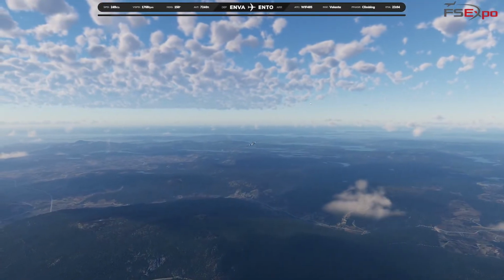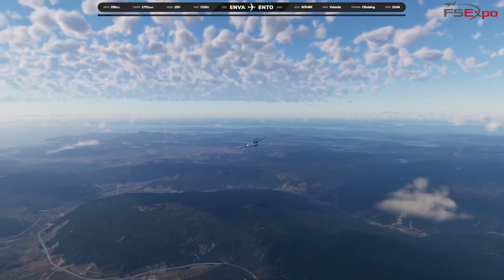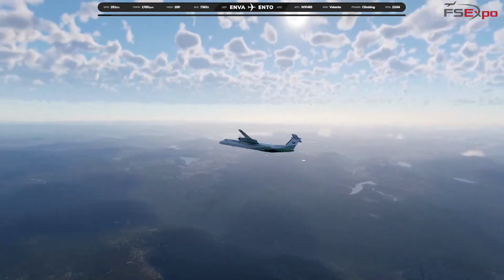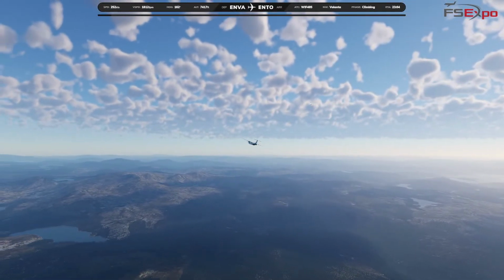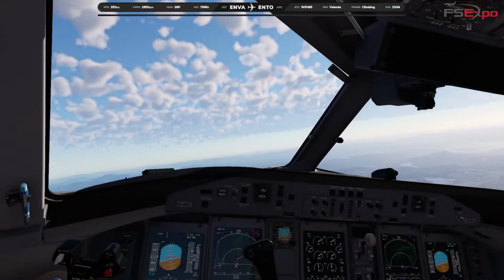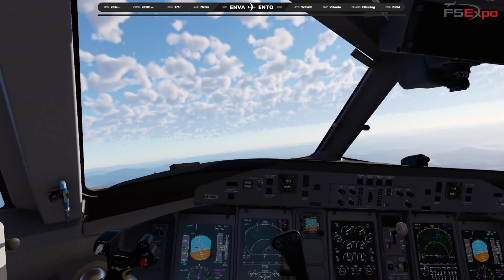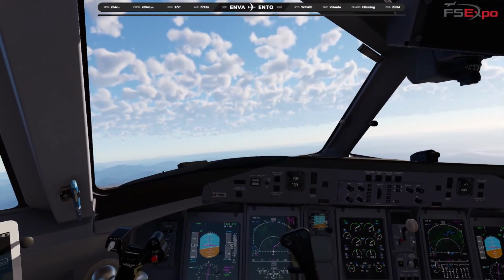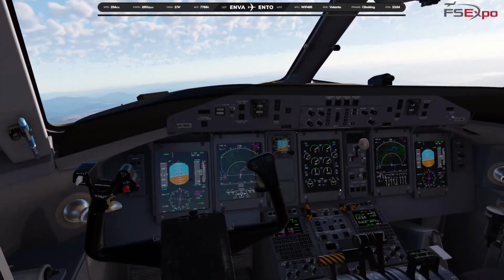Here's a flyby. What a wonderful looking Dash 8 there. Gorgeous. Lovely sounds, really. All right, everything is looking good.